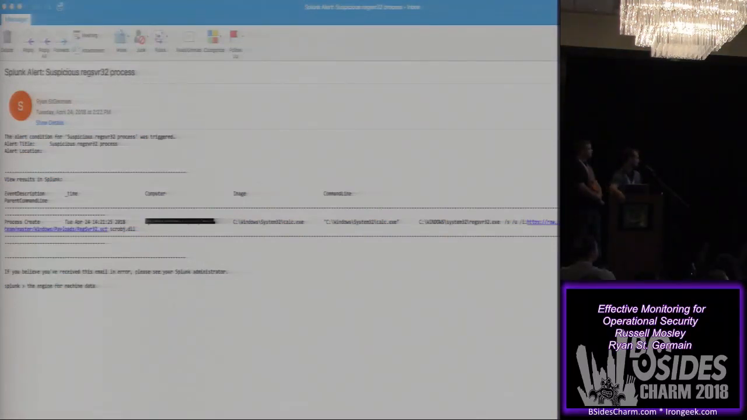And this is for Regsvr32. This is straight from the MITRE ATT&CK matrix. So it's pretty much the same thing as the others. We're looking for activity that we don't expect. And in this example, you can see that we ran the Atomic Red Team example for scrobj.dll, and it identified it.